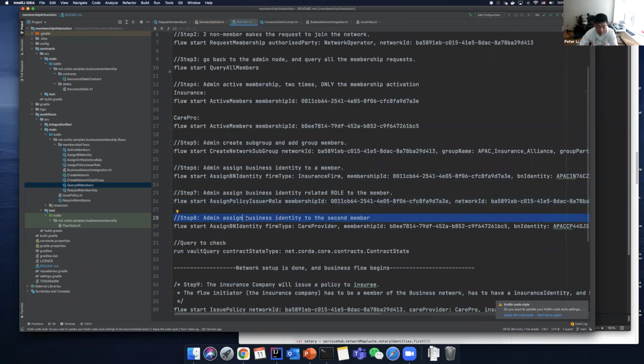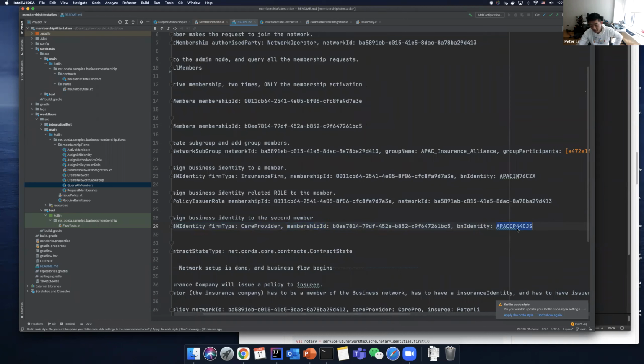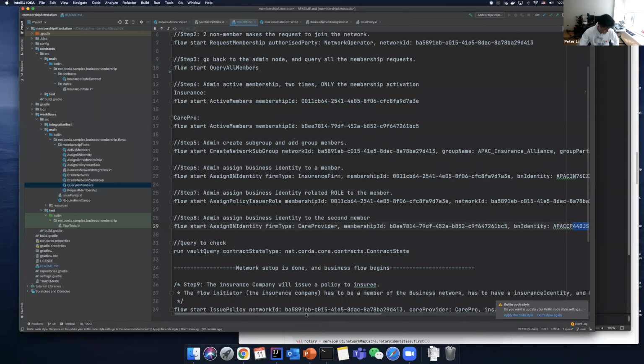Lastly, after we take care of the insurance company, we want to also take care of the other node, which is a care provider. So this is the same flow as step 7, but we give different parameters. Flow star assign business network identity, firm type care provider, membership ID, and then another code. The code this time is different because right now it says Asia Pacific care provider, and then a code 440JS. So by now, what we have done is correctly set up the network.